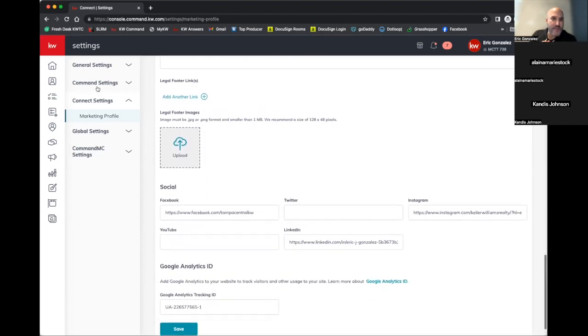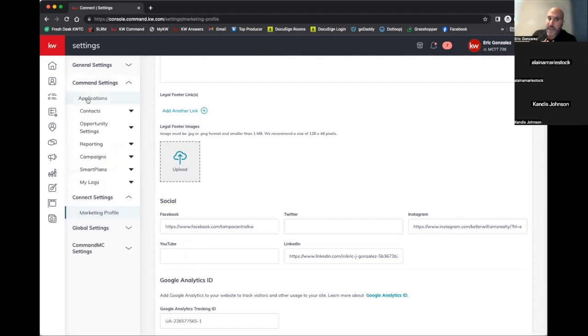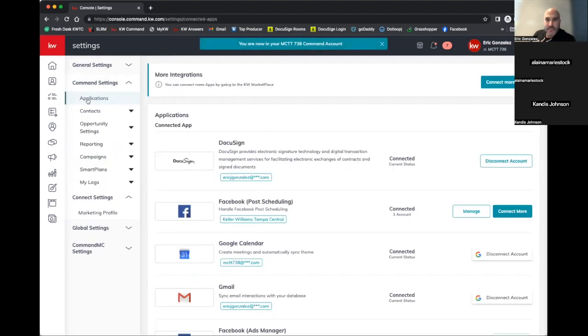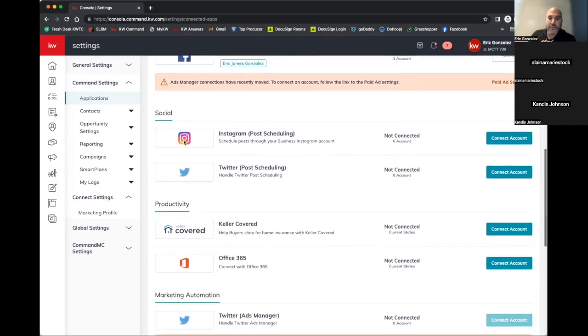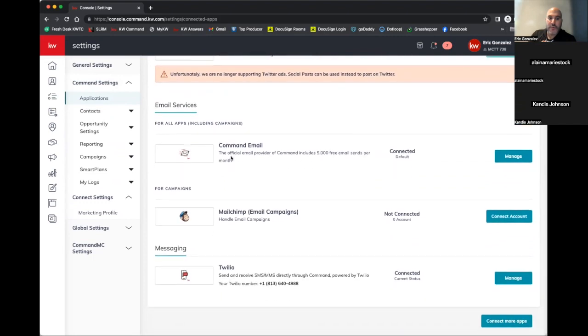The next thing we're going to cover here, we're going to go under Command settings and we're going to go to applications. Today we're going to cover emails that are going to be sent through campaigns. The reason we want to check out applications is because we want to scroll down to Command. You want to go down to manage email. Command email is how the system is going to send out your marketing pieces with smart plans and or campaigns.